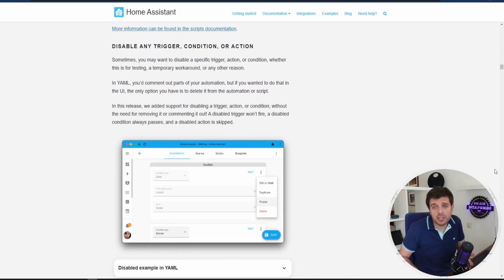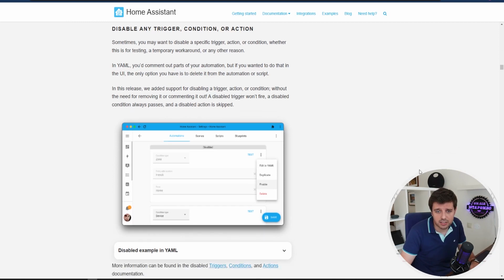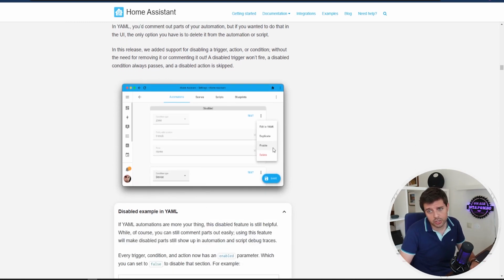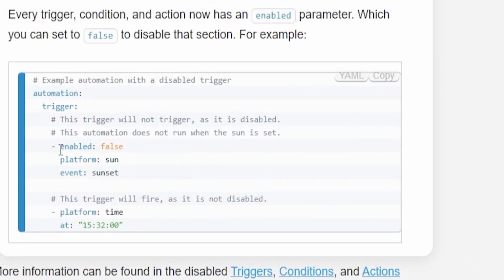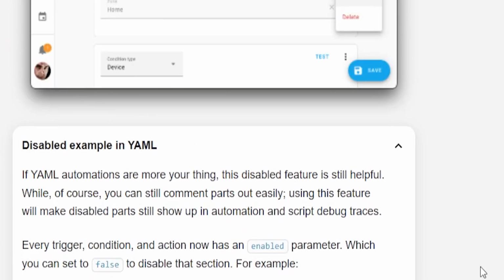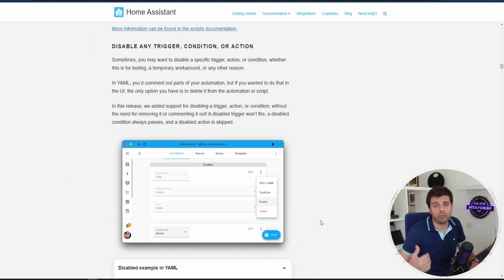You can now disable any trigger, condition or action. It's quite simple. You just need to select the item, and then in the GUI you just click enable or disable. It will reflect on the YAML with the enabled flag that will be true or false. This way you can test more freely your automations and remove conditions that don't make sense in the test phase, and then enable them again when the automation goes live.